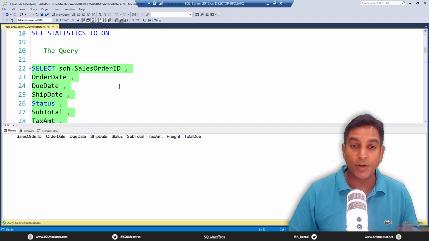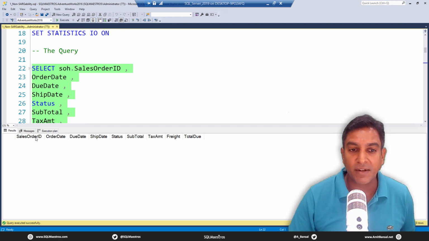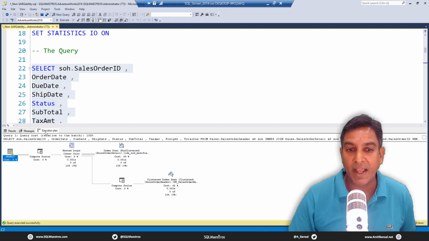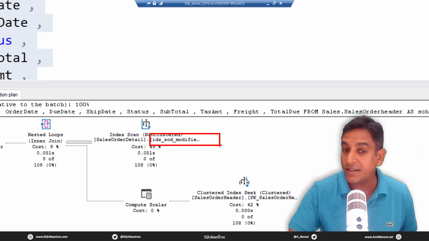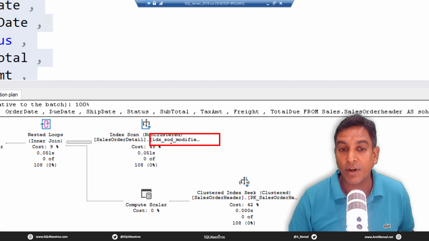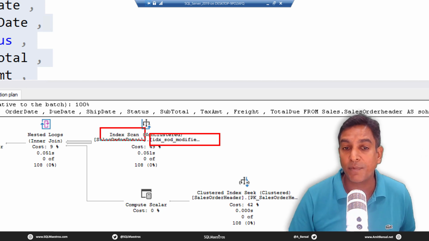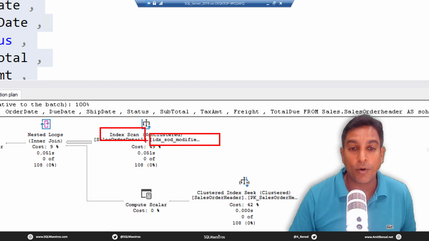We execute, okay, we don't get any output, which is fine, doesn't matter. Let's jump over to the execution plan, and you can see that SQL Server is actually not seeking on this index that we created. We created this index, right? IDX SOD modified, and you can see SQL Server is actually performing a scan operation.